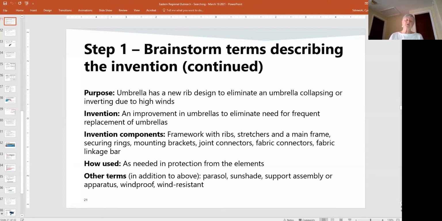So what are the terms? We know umbrella. Well, what do people talk about? Parasol, sunshade, a bumbershoot, if you're familiar with how they refer to it in England. And then we need to talk about the fact that it needs to be windproof, wind resistant. What are some other terms that we can think about?